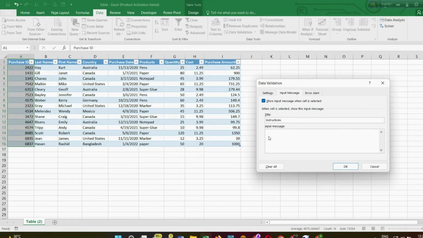Let's do that. Select input message. This will allow us to display a message to the users with instructions or explanations. Make sure show input message when cell is selected is checked, and enter Instructions as the title, or any other title you may prepare. Now for the message, enter a 4-digit number from 1000 to 9999. Okay, now let's go to error alert.